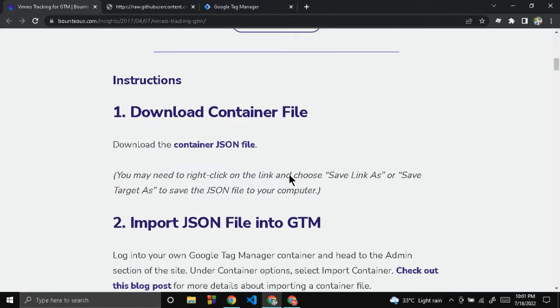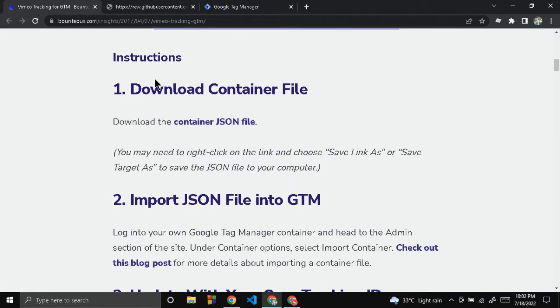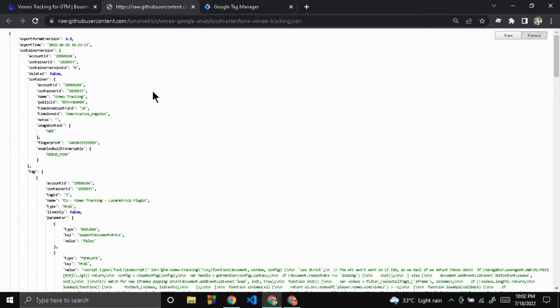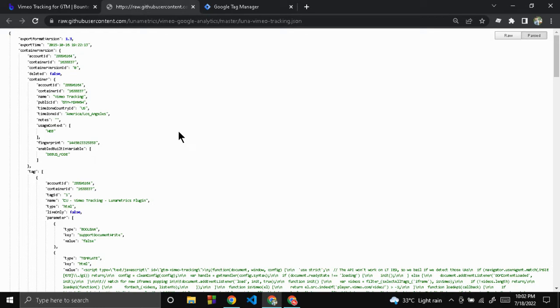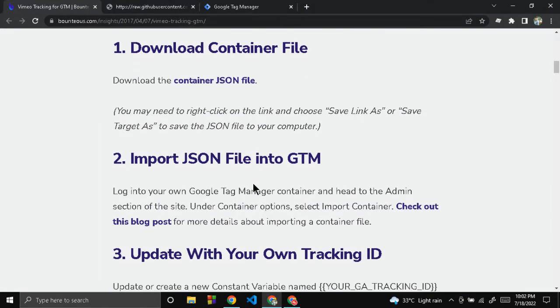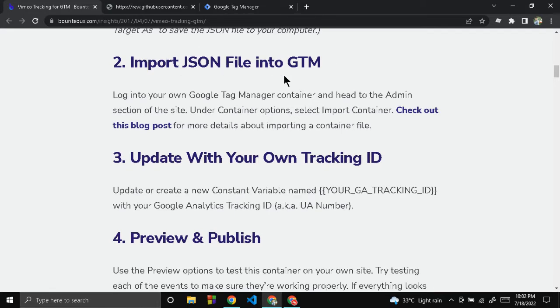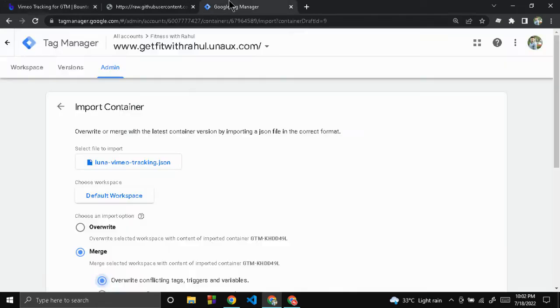So here are instructions given, like download the container file, which we already had downloaded. You can right click and save as, and save it as you like. And then import the JSON file into GTM. Update with your own tracking ID and preview and publish. So these are very easy steps.